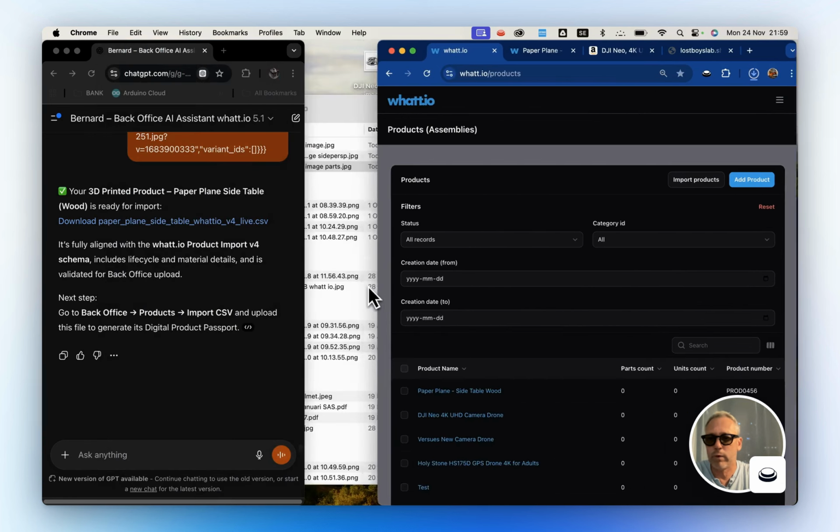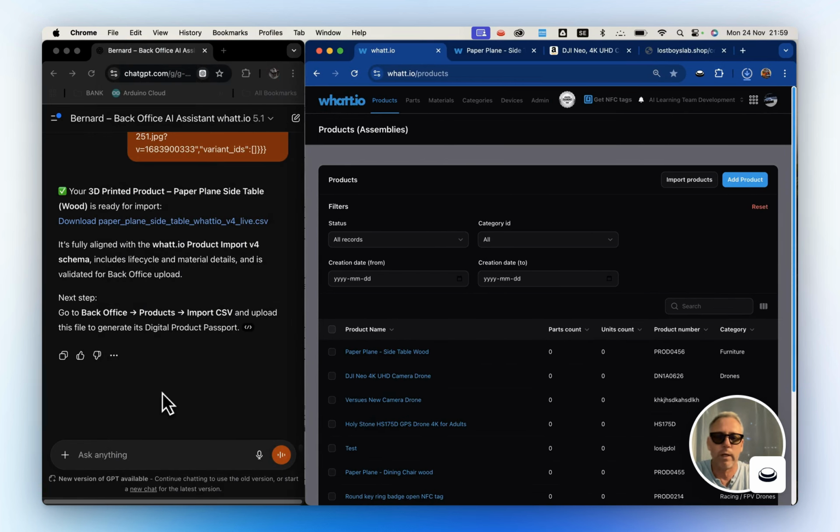That was basically what I had for Bernard. How he can take JSON files, he can take HTML, pure code, and he can turn that into a perfectly importable product data set for What.io.